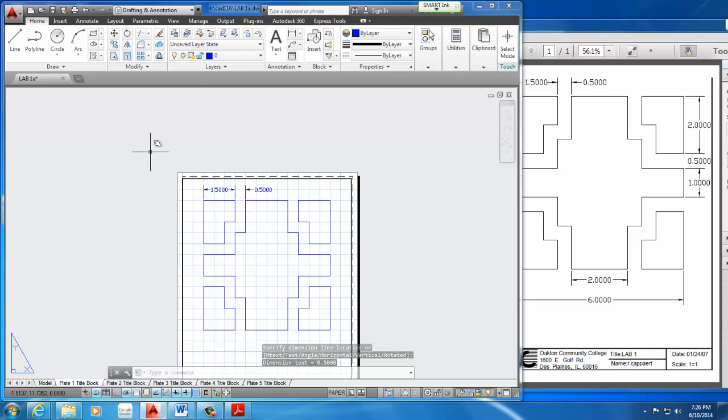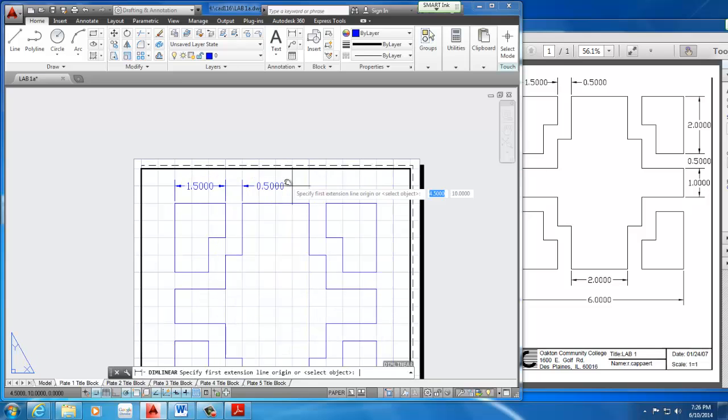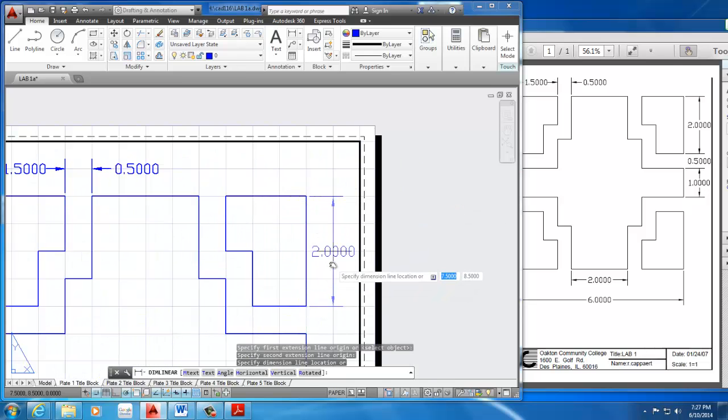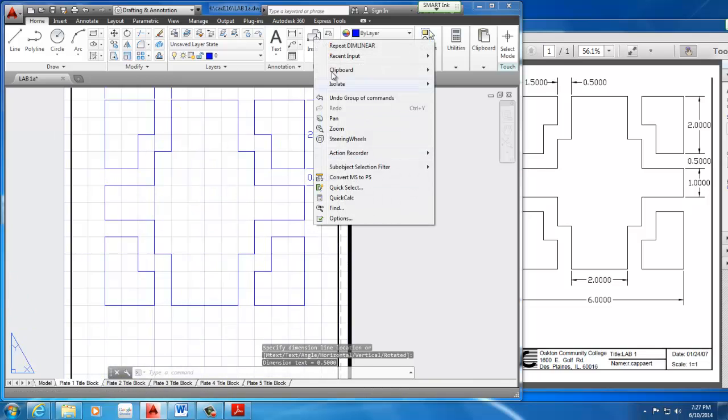Instead of going back to the command, of course, all you have to do is click Enter or Space. It goes right back to your dimension tool or command. So again, it's right click, or you can type in Enter, and it goes back to exactly the same tool.